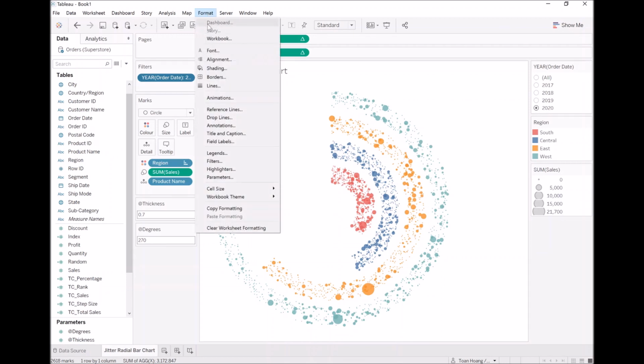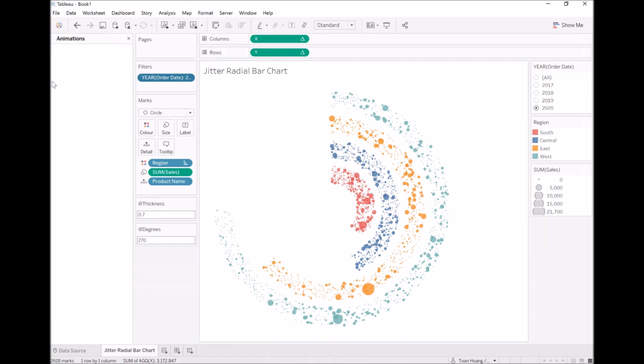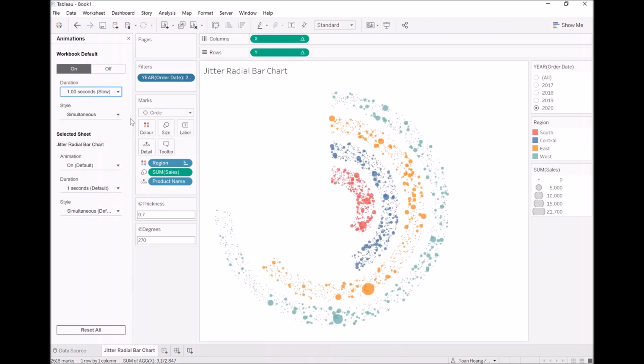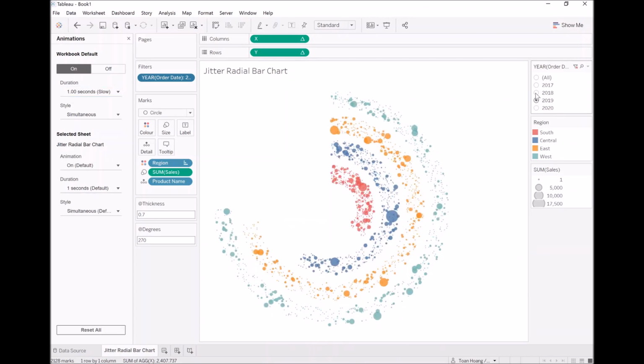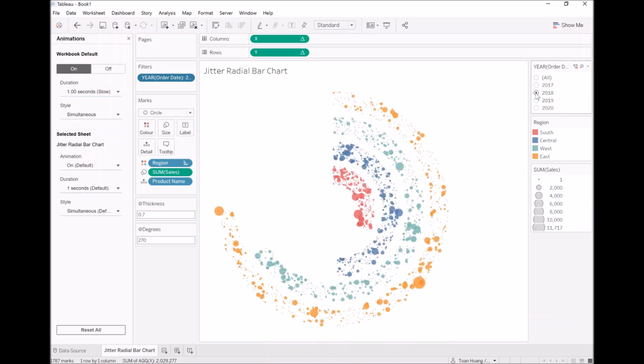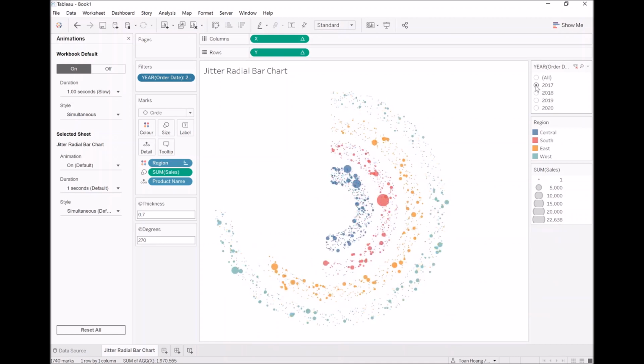Let's go to Format and enable animations. Let's see if there's any fun that we can have with this. It might not be much, but at least it's something. Now let's change the year. Now you have to admit this is a pretty cool effect.